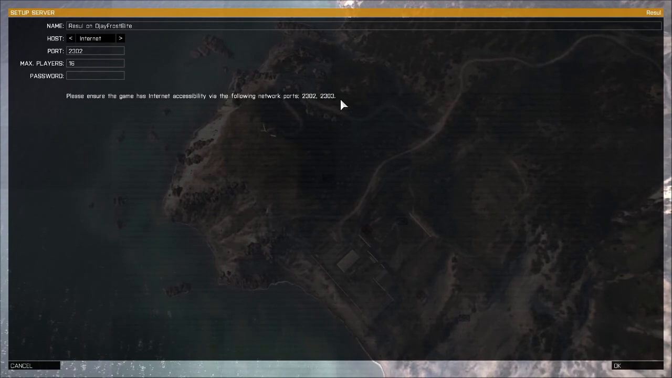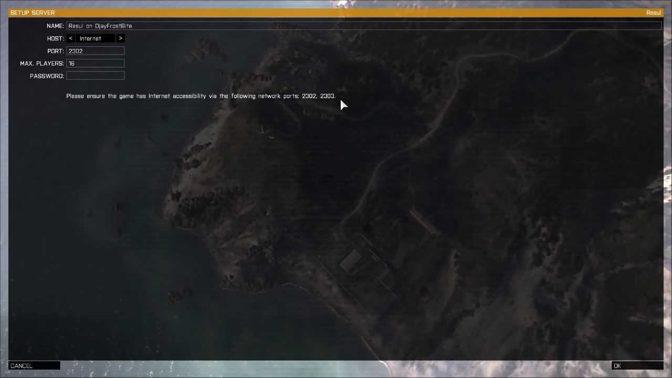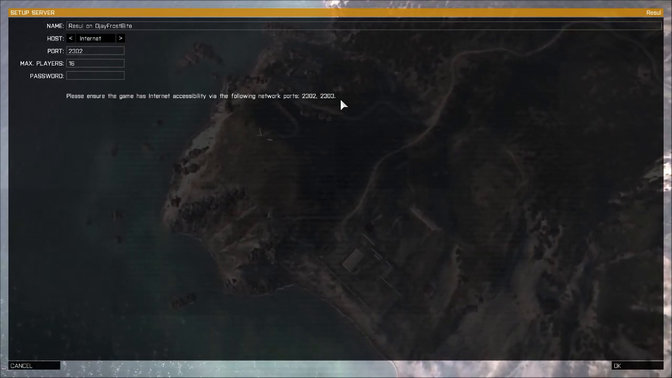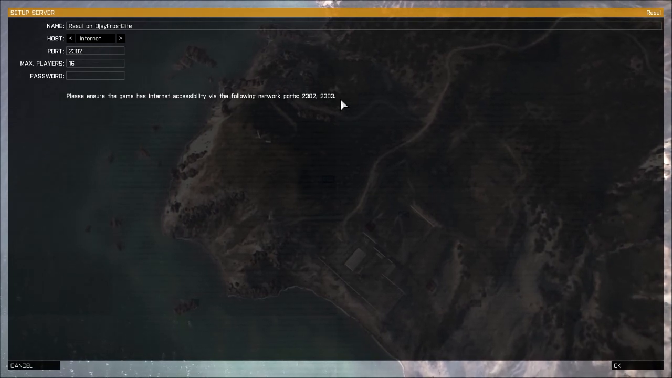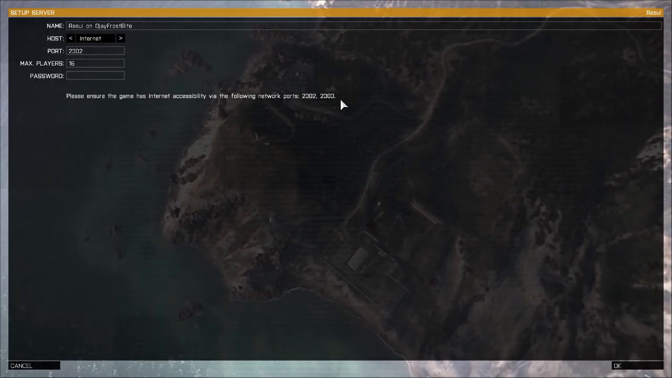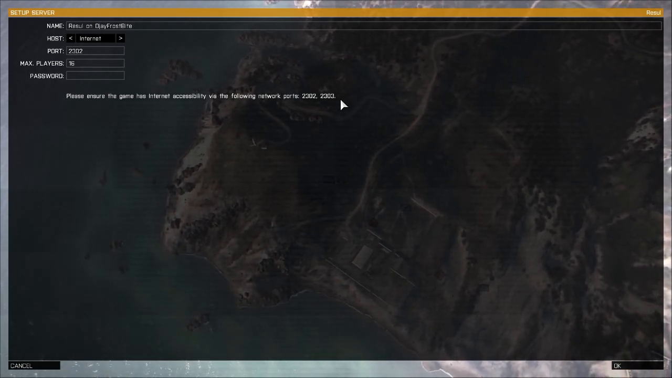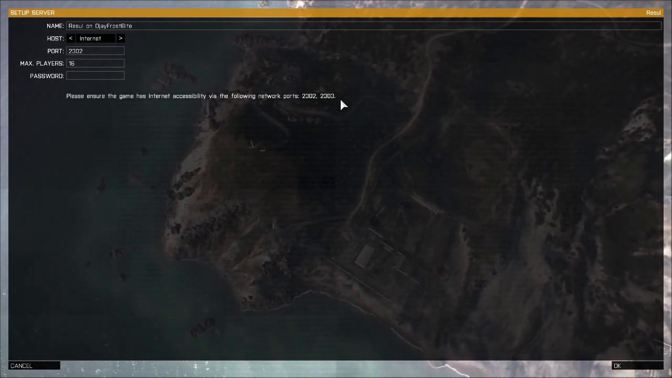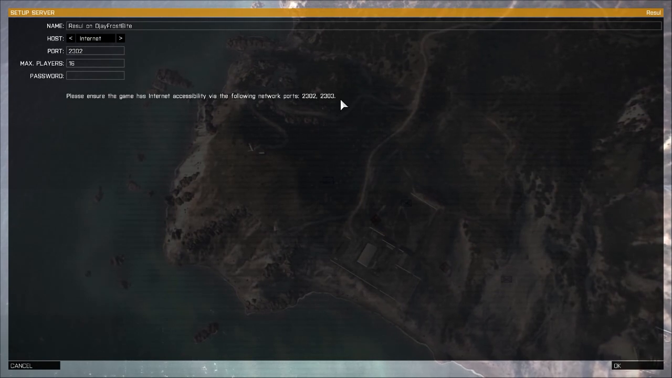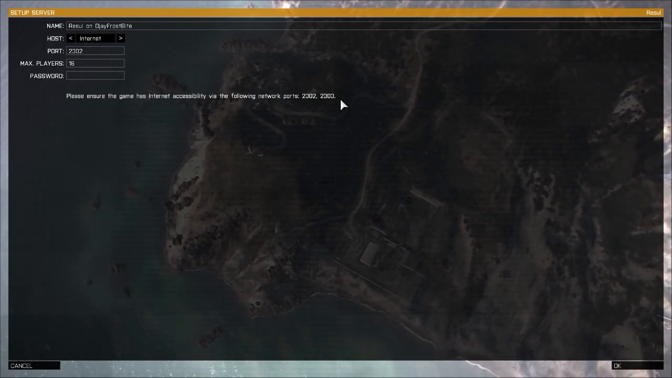It may change if you don't have a static IP. You should get a static IP. You could Google search how to get that, because if it changes, then you'd have to keep port forwarding each time. But that's about it. Once you're done, just go ahead, create a server, and your friends can join right away.